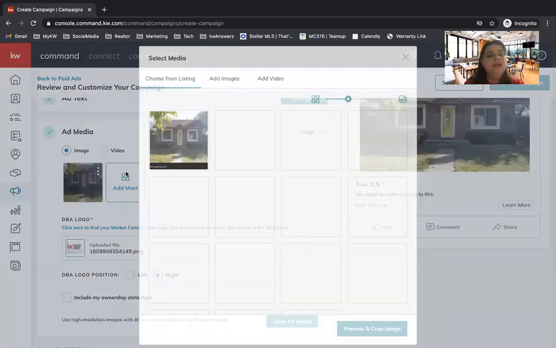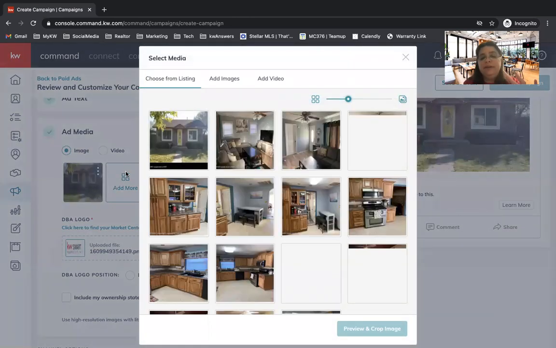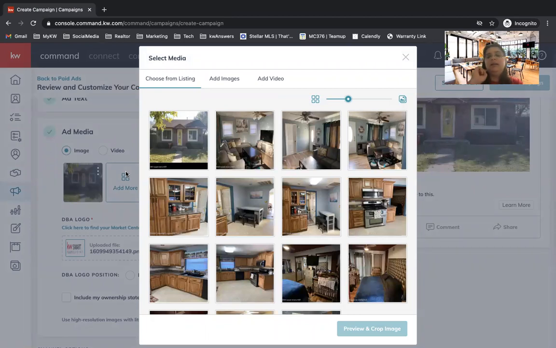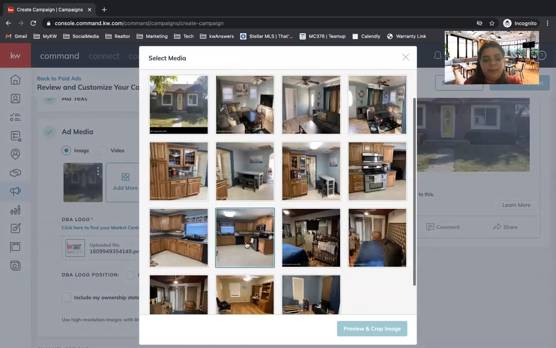I recommend doing at least 3 photos because it's going to give you the carousel effect of the ad, meaning they're going to start rotating through. So if someone's scrolling very quickly and they see that the photos are moving, they're more likely to stop so that they can see what the next photo is going to be. For this example, I will use a kitchen photo.